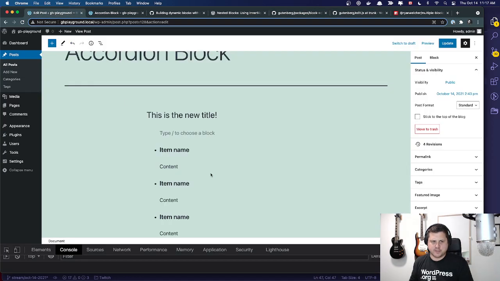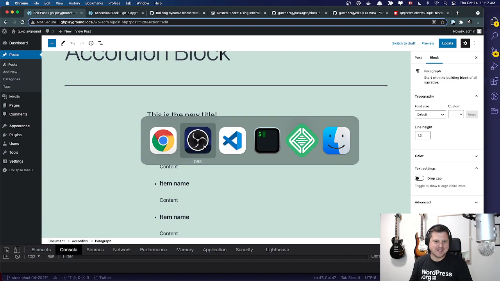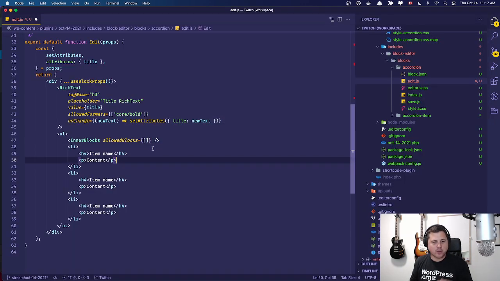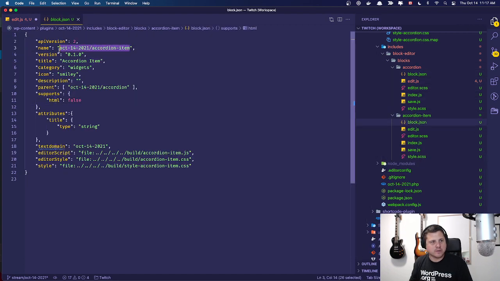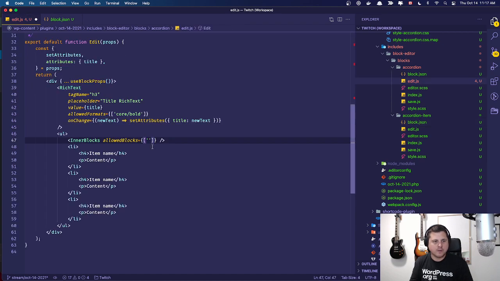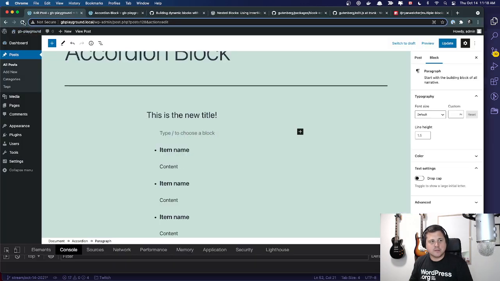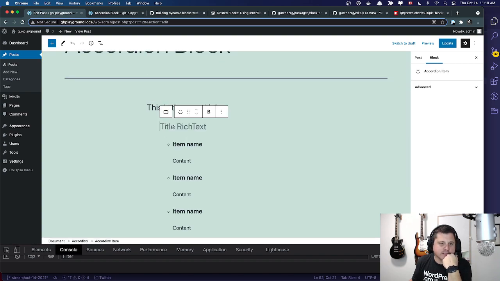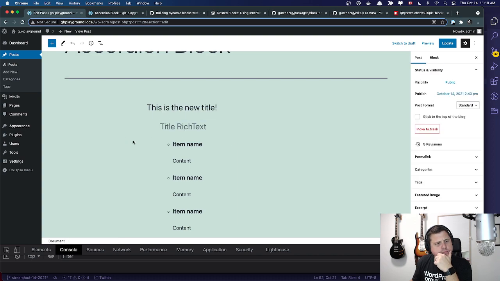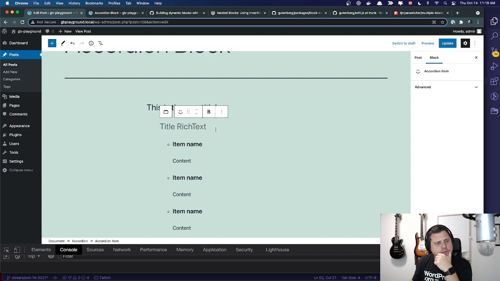Now, what was I doing? I forget what I was doing. Right, okay. So we want to come back here and set the allowed blocks. The only blocks that are allowed inside of this are going to be the block that we just created, this accordion item. So I'm just going to steal the name out of it so I don't need to mess around with it. All right, so this is now going to limit the blocks that are available. Reload. So if I select this, you can see I do this, and see, it just... well, that's weird.